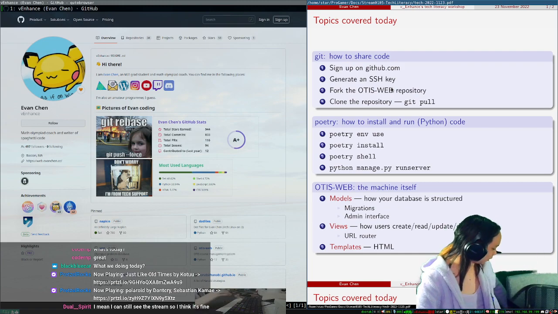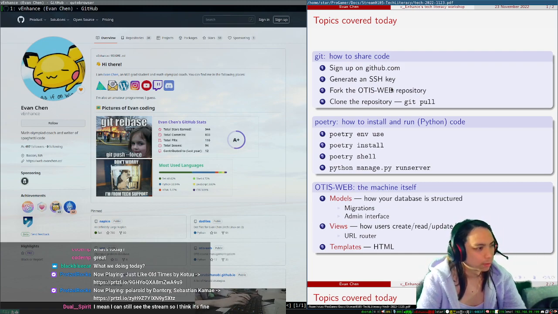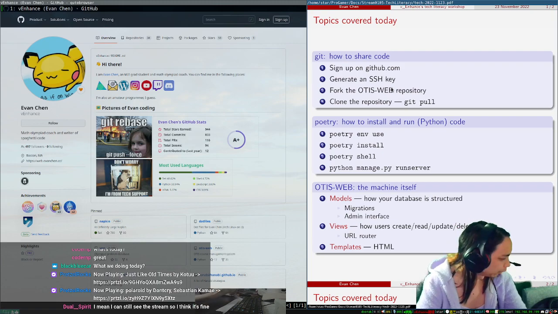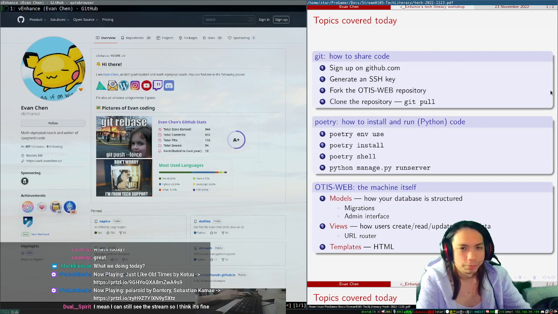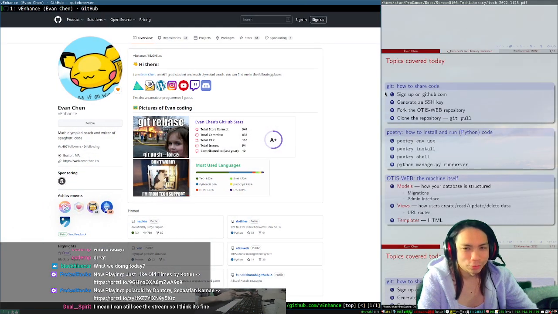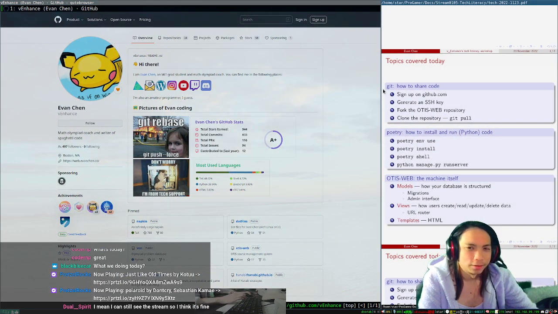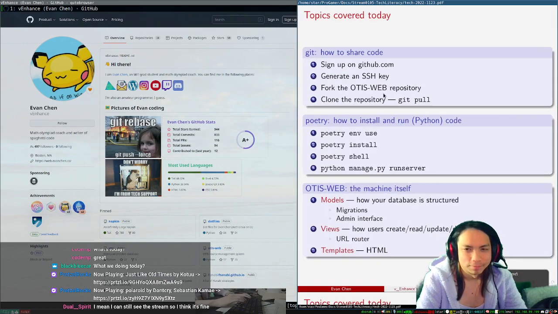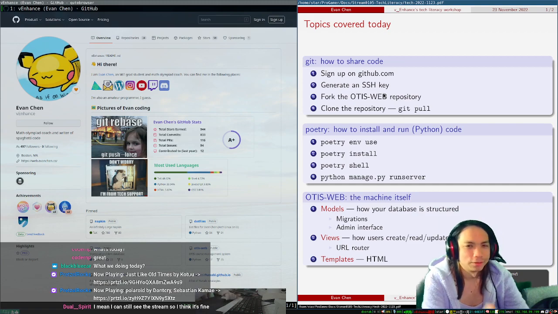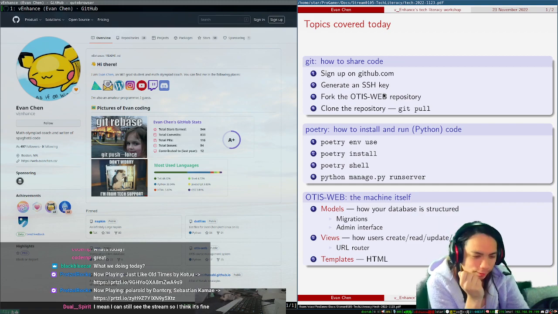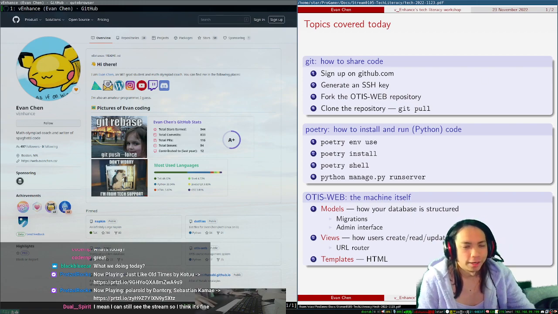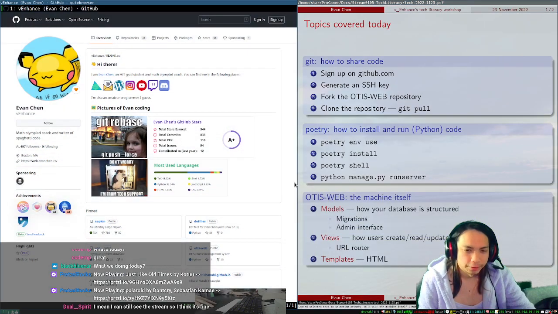Okay, so there's going to be sort of three parts to what I'm doing today. First is I'm going to show you the black magic that is called Git and GitHub, which is sort of like Google Docs. You can't run away from it anymore. There are alternatives, but if you want to share code, everyone uses Git now, so you don't really have a choice. Git is what you use to share code with each other. Poetry is what Otis Web uses to manage a Python thing. So very roughly, it's called install Otis Web. And then after I've done that, I will actually try to talk about the website itself.